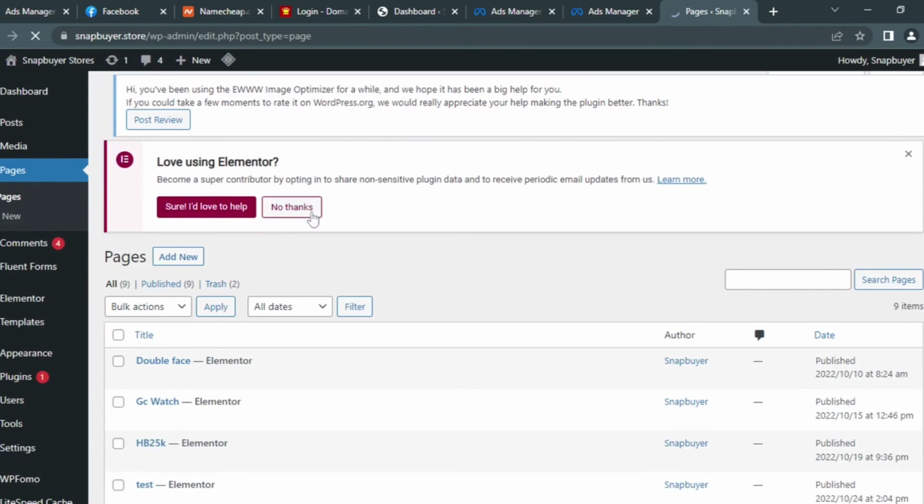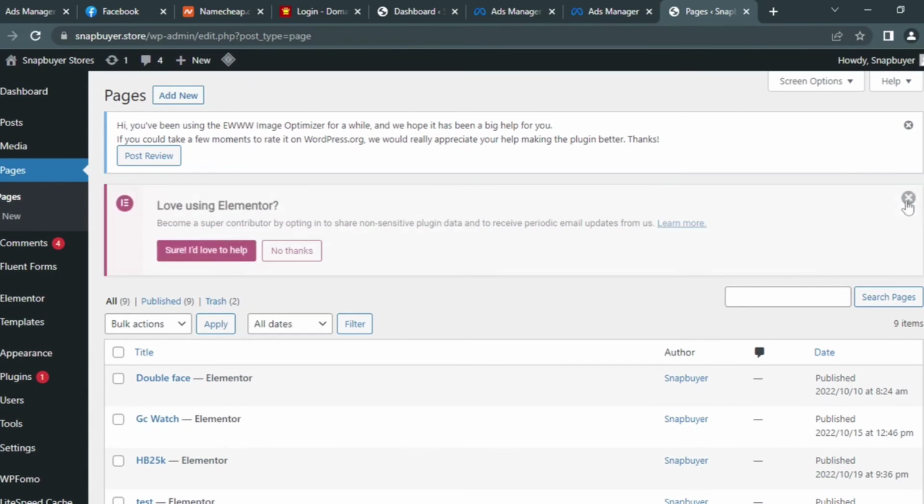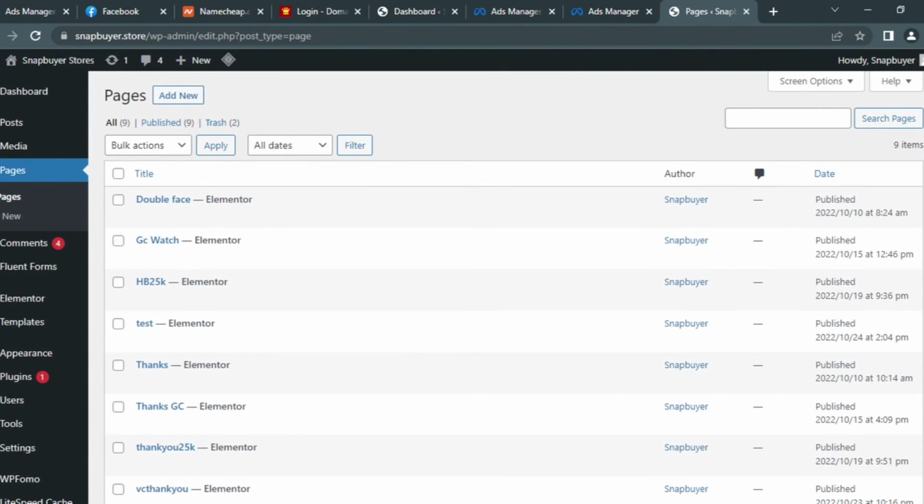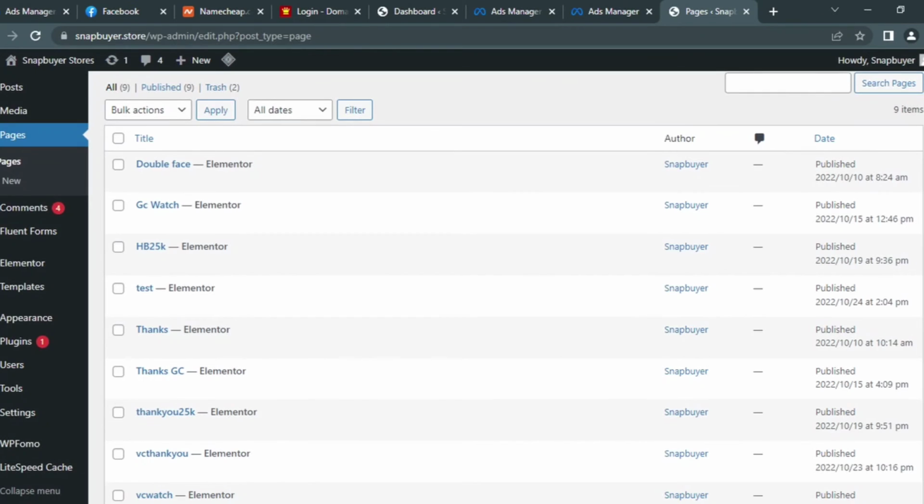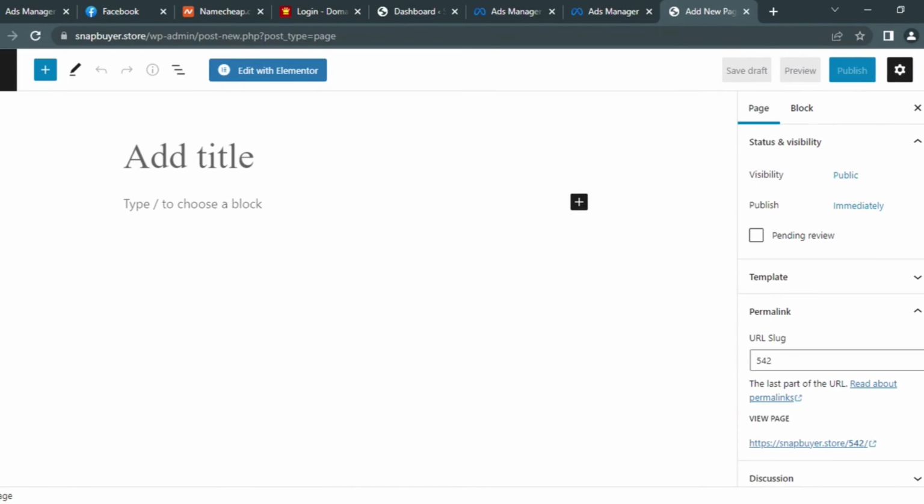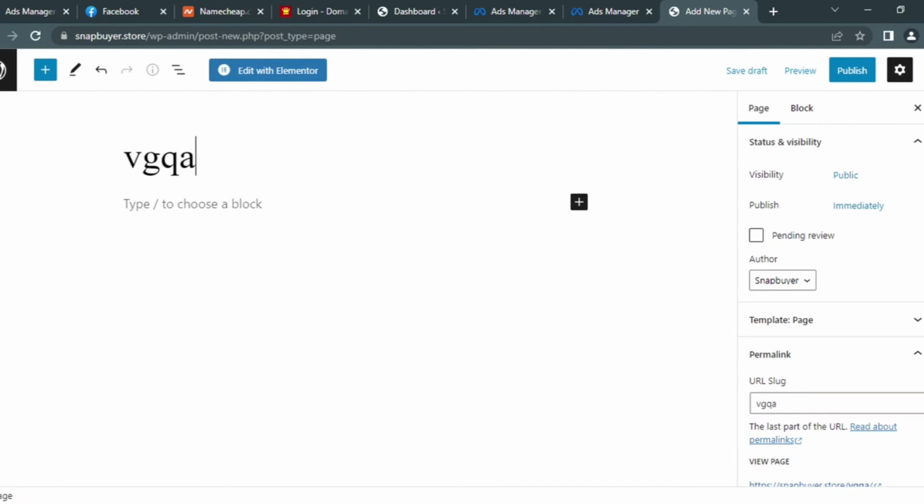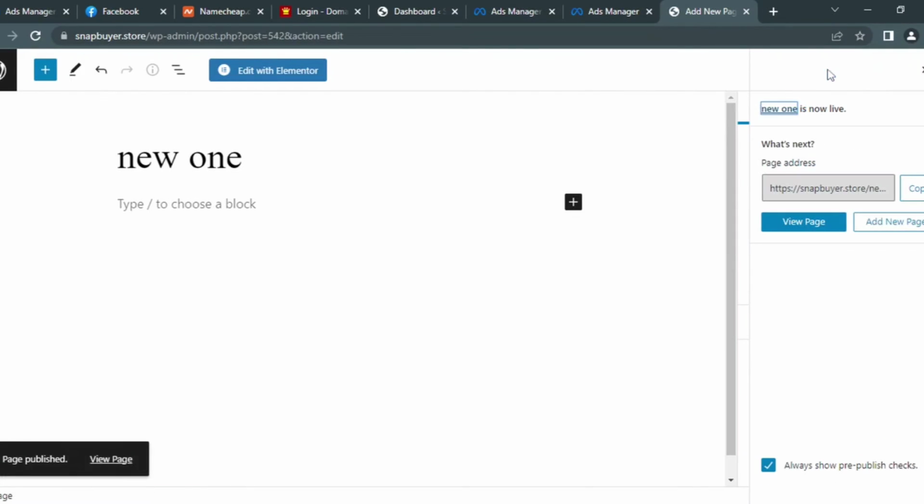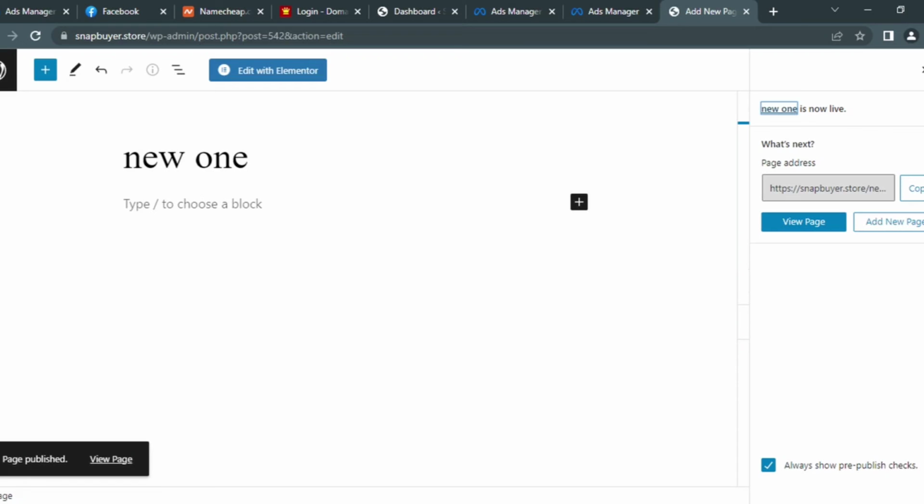If you want to create a page, you come to pages. That's another section, about how to create a sales page and everything; I'm not going to talk about everything here. If you want to create a page, come to pages and click on add new, put your page title, and then you click on publish.